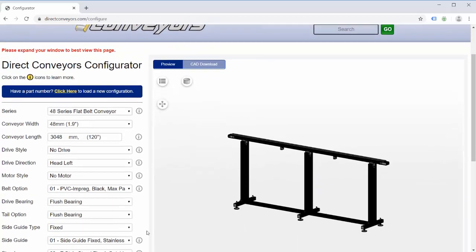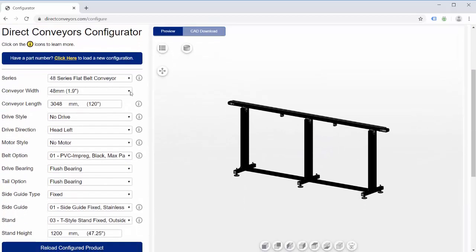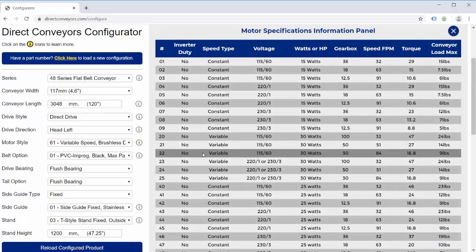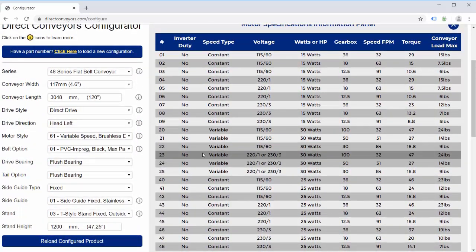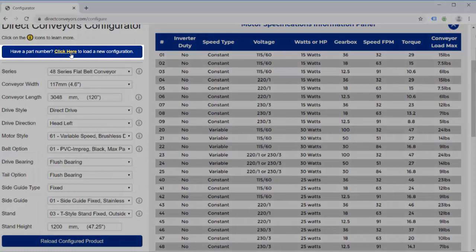You can set the parameters for your conveyor belt using the drop-down options, while the configurator updates the part number on the fly. Icons on the right give you detailed information about the product specifications available to you. You can also start with a pre-configured design.